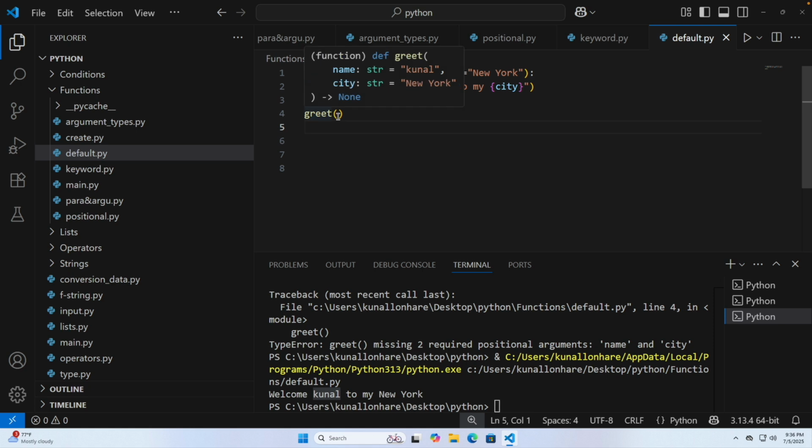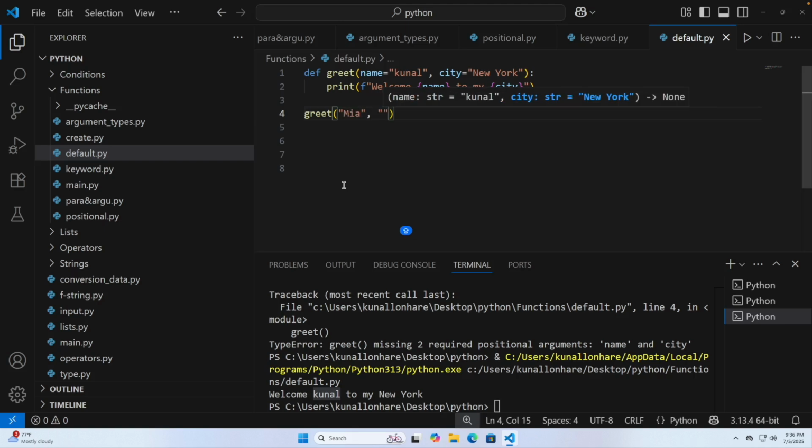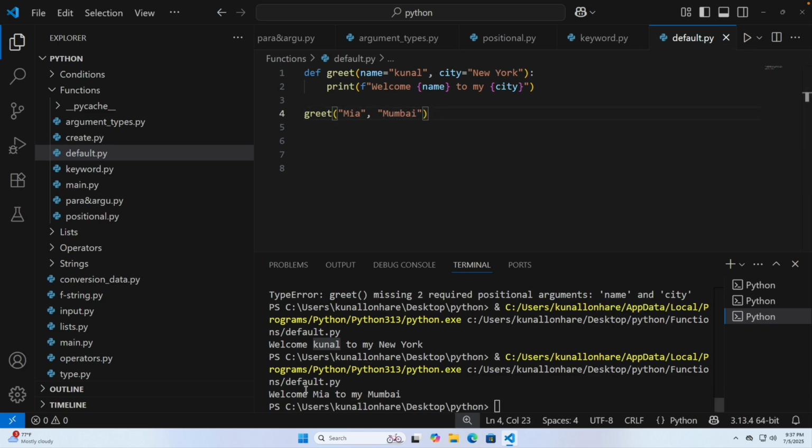But let's say someone puts here Maya, okay, and puts comma, let's say Mumbai, like this. Now the user has put the arguments. Now what is going to happen, see, if you run it, Python will now take this one, okay, because this one is the default.